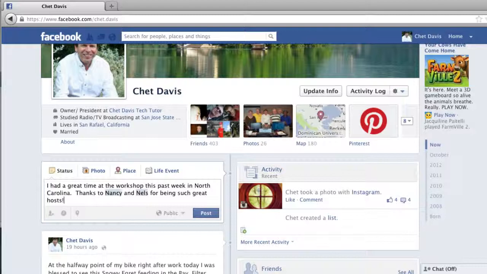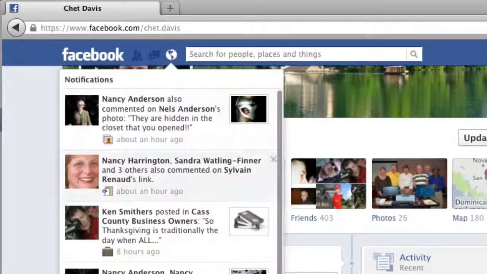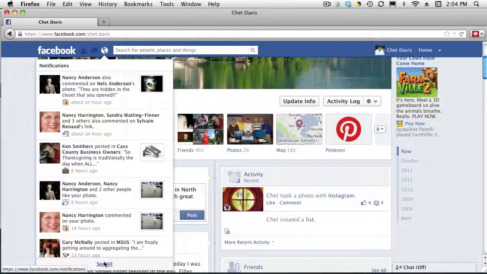And the neat thing about this is if you're one of the people that your friends mention in a post, it will show up in your notifications. So depending on how you have notifications set in your Facebook account, it will provide you with an alert that you have been included in a post. In fact, let me show you what this looks like. You'll see an indicator up here where this globe is. I'm going to open that up, and here are the most recent notifications. But I'm going to click See All and show you what it looks like.